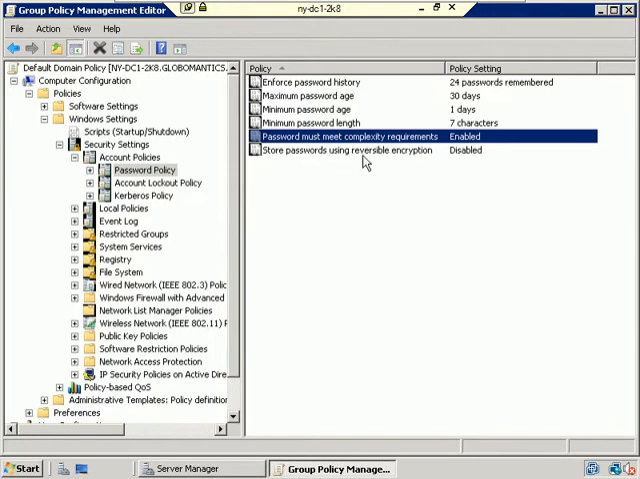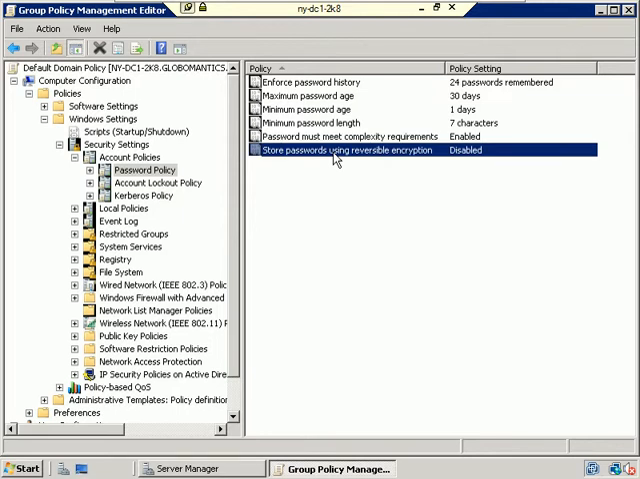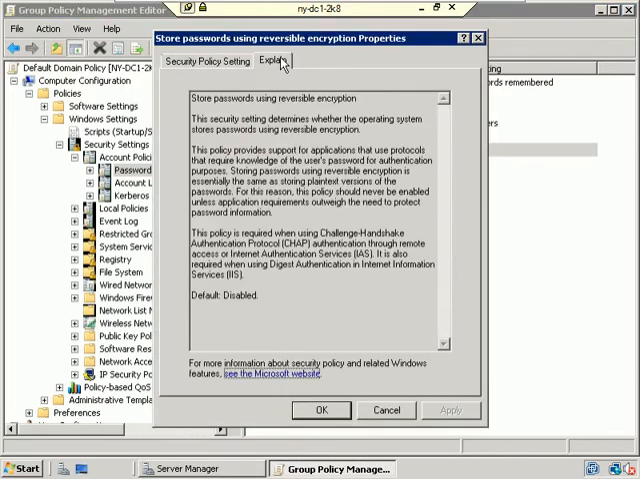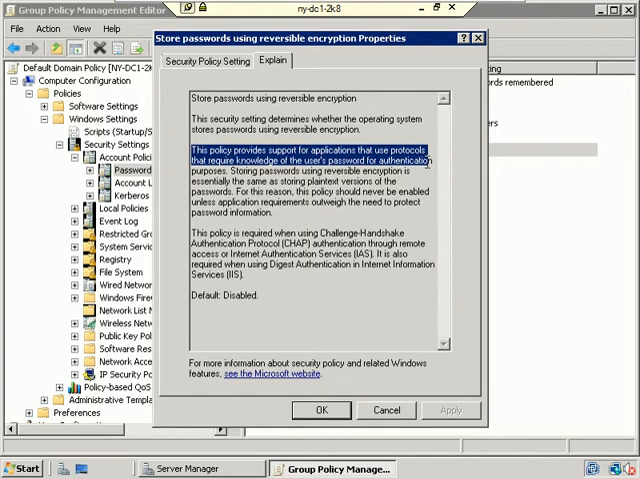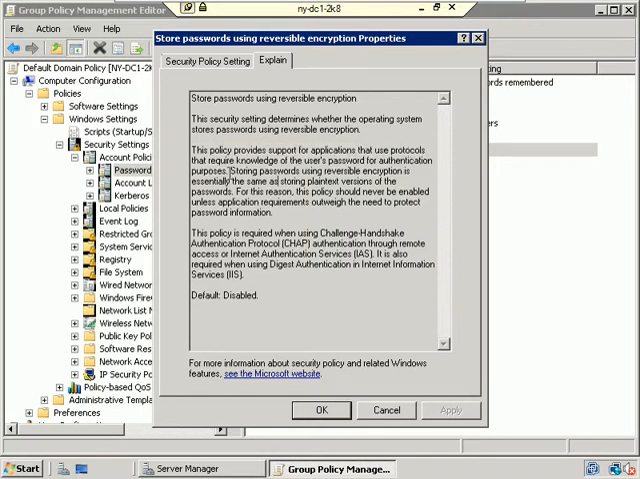Let's take a look at the store passwords using reversible encryption. You'll notice here that the default is set to disabled. Let's go ahead and open this up and look at the explanation. And here's the kicker, probably a really easy explanation of why this is not enabled by default. This policy provides support for applications that use protocols that require knowledge of the user's password for authentication purposes. Storing passwords, let's go ahead and highlight this one specifically. Storing passwords using reversible encryption is essentially storing plain text versions of the passwords. Yeah, that's right. It makes it less secure.